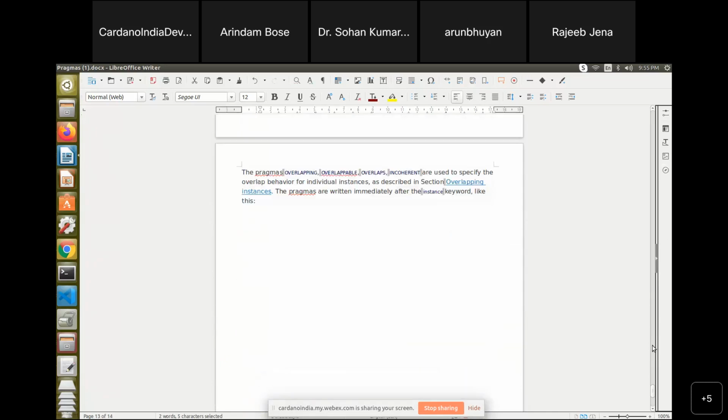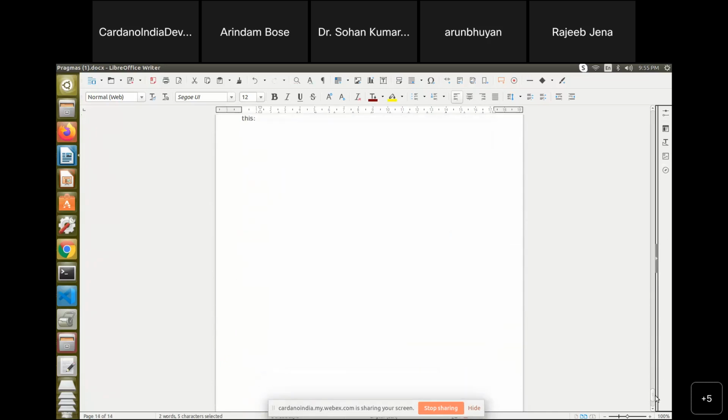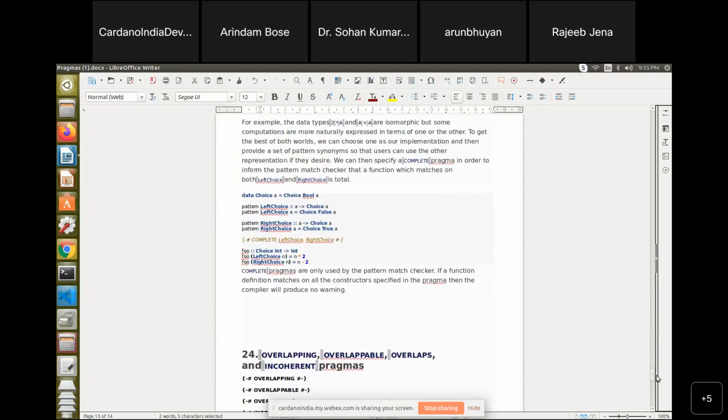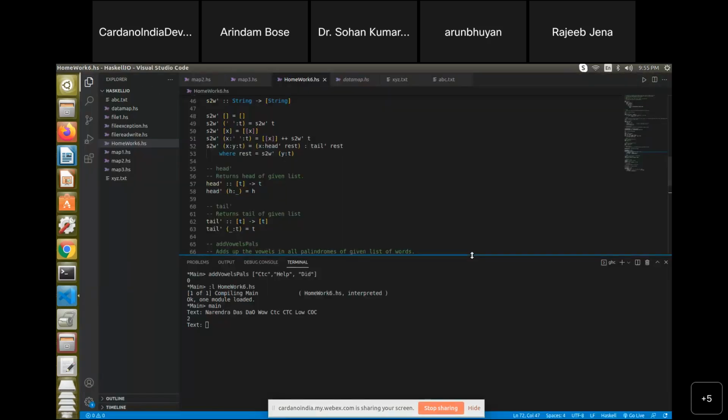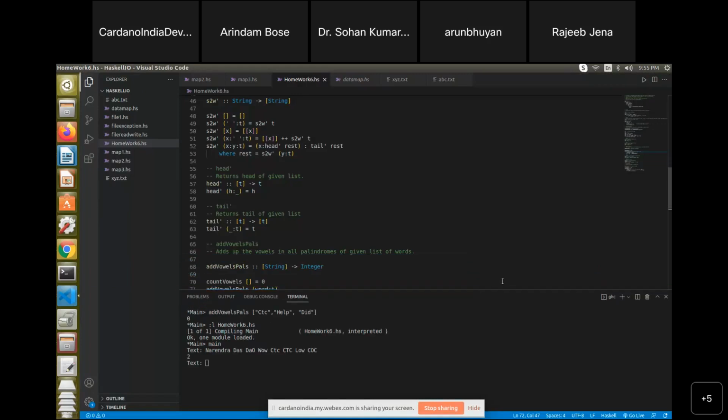Most of the things, I don't know when we are going to use them, but whatever we are going to use, I already told you, and these are going to help us in writing better programs in Haskell, and mostly we use them when we are writing smart contracts in Plutus. Okay, next.